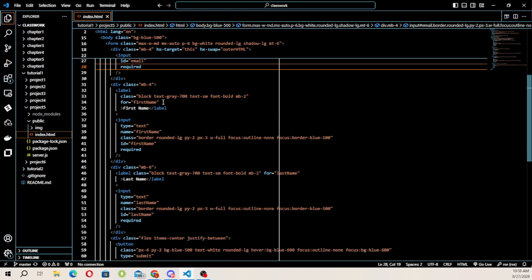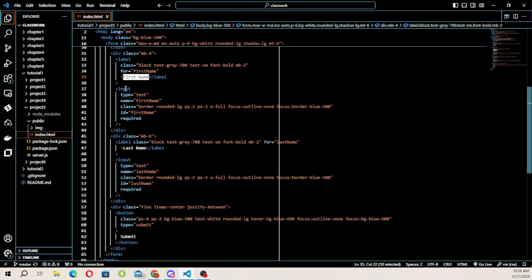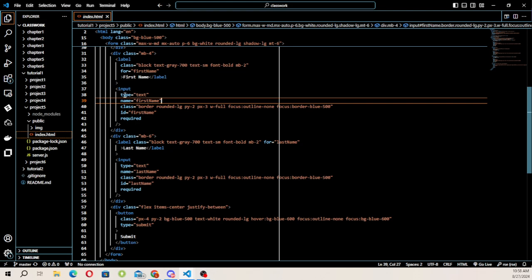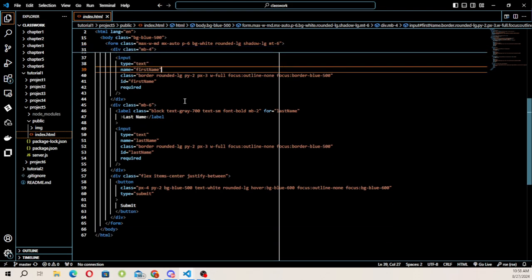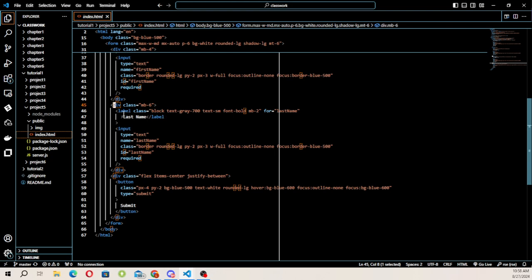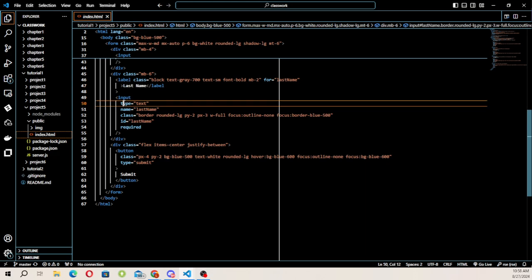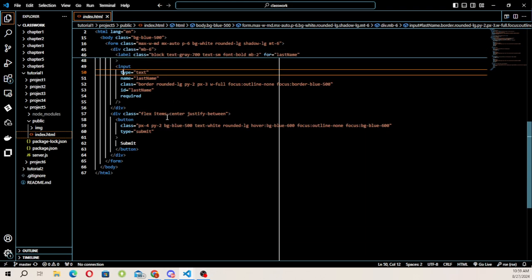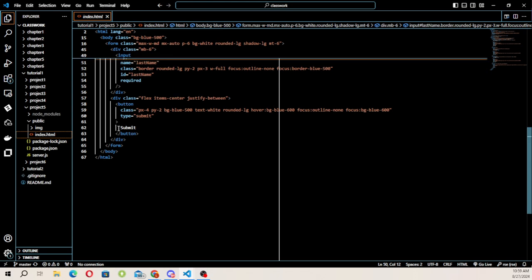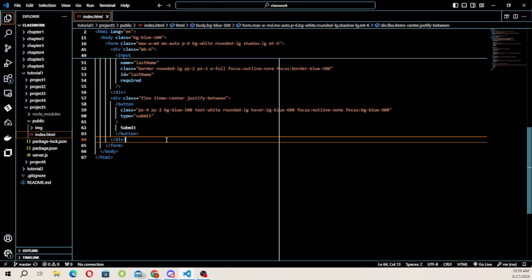We have another div outside of that, which is a label for the first name, and that is also an input with a type, name, class, ID, and it's also required. And then we have a div which has a label for the last name, right, and an input which is the same as the other one, just this time it's last name and not first name. And then after all of that, we have a button, right? And inside our button, it says submit, right? So that is it for HTML.